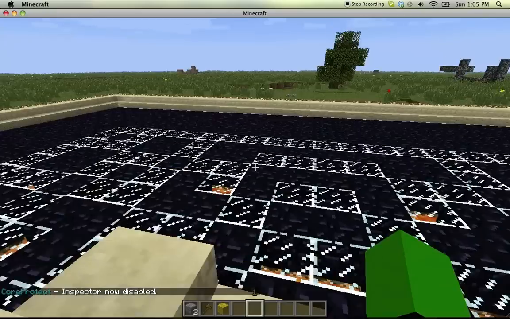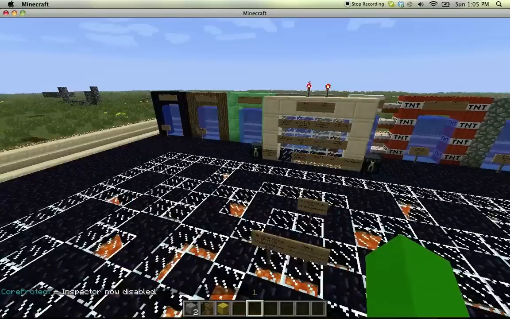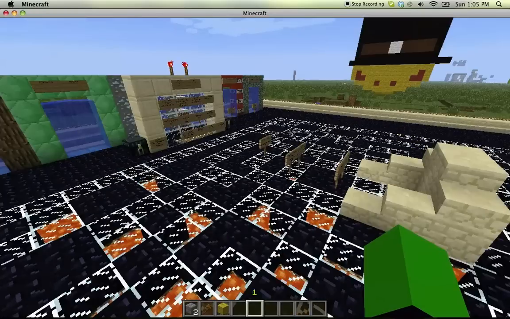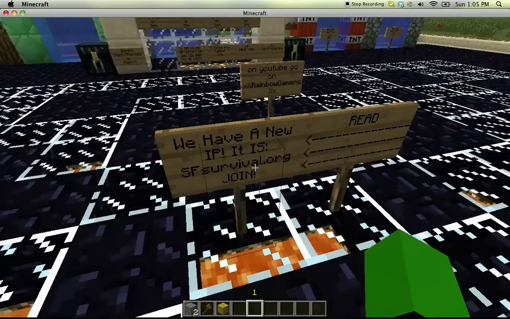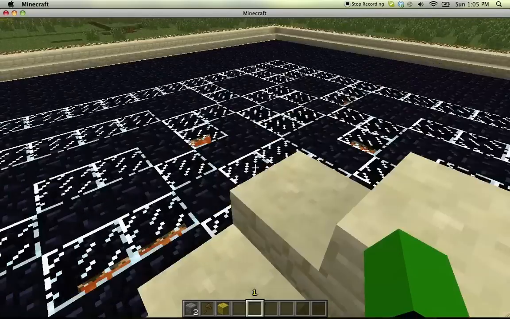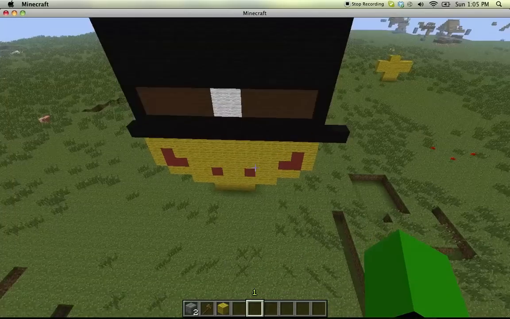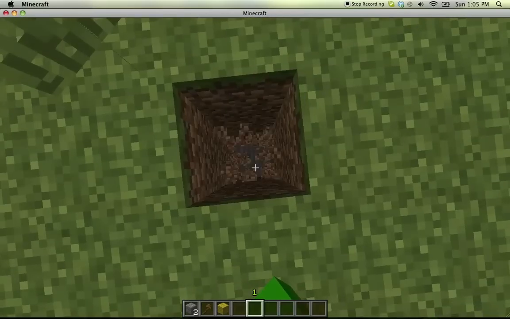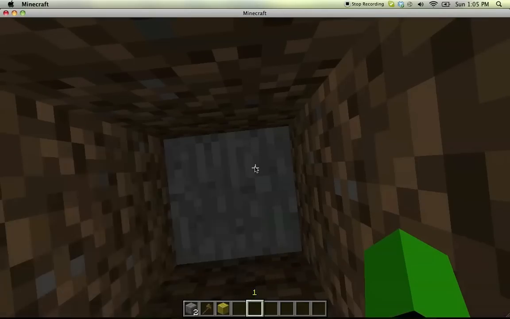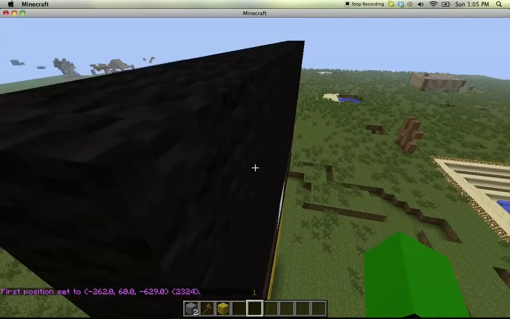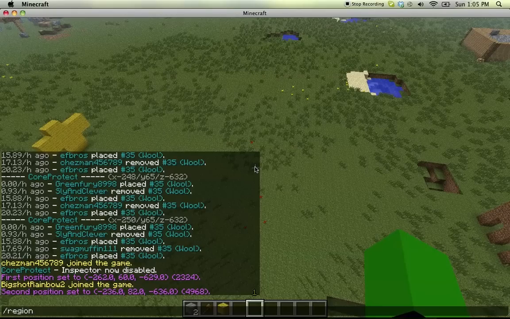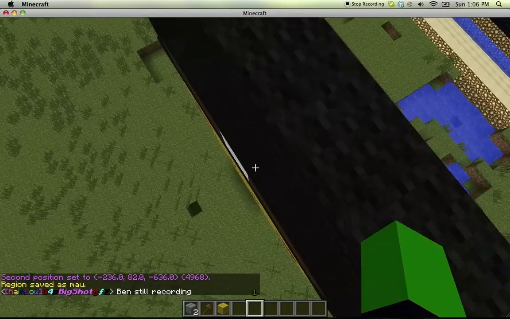There are two IPs right now, but one is lolcrafts.org, but that one's gonna be disabled soon, so I recommend you use this one over here, sfsurvival.org, and capitals don't matter. You can make it all capitals if you want. In fact, I'm actually just gonna protect this right now. There. Should be good.